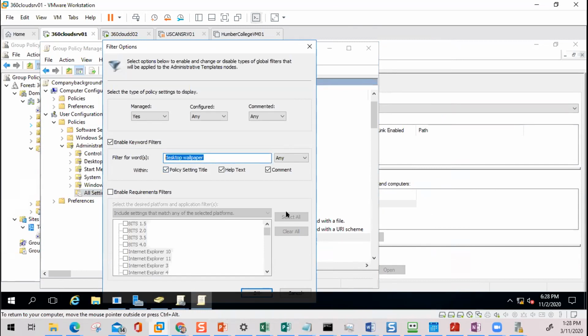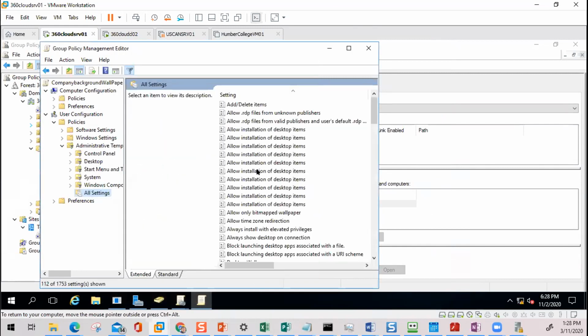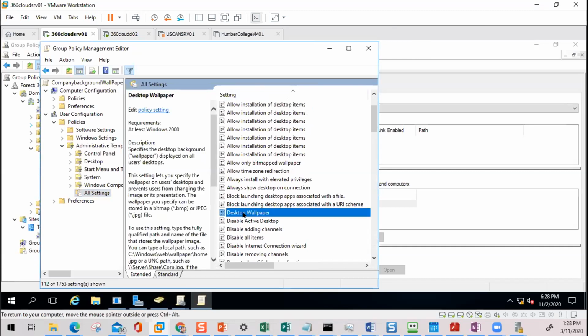Then click OK. Once you do, it will give you a lot of settings. You need to scroll down and then just select desktop wallpaper.